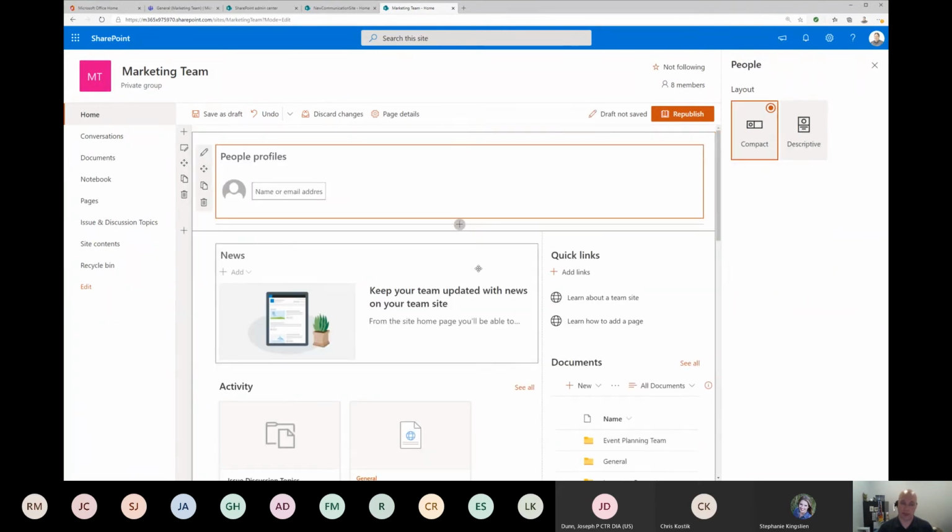We can do people searches, so we can add people profiles if you wanted to do information about various people inside your organization. You can change what kind of format you want. And then the person actually has the ability to modify their own profile. So you're automatically granted rights to modify your profile if you're actually listed inside of here.